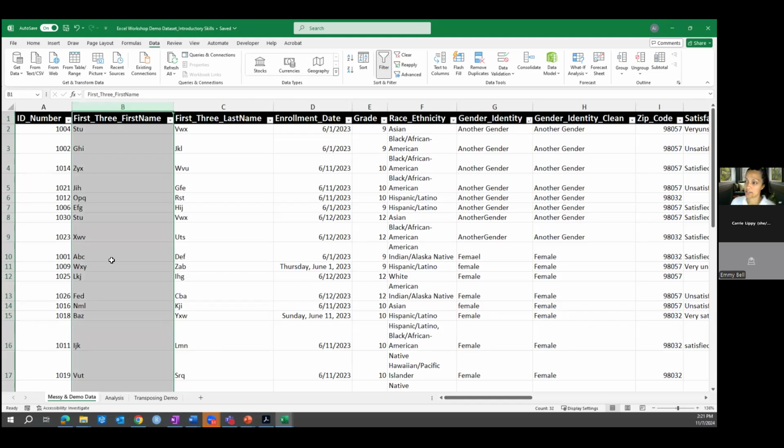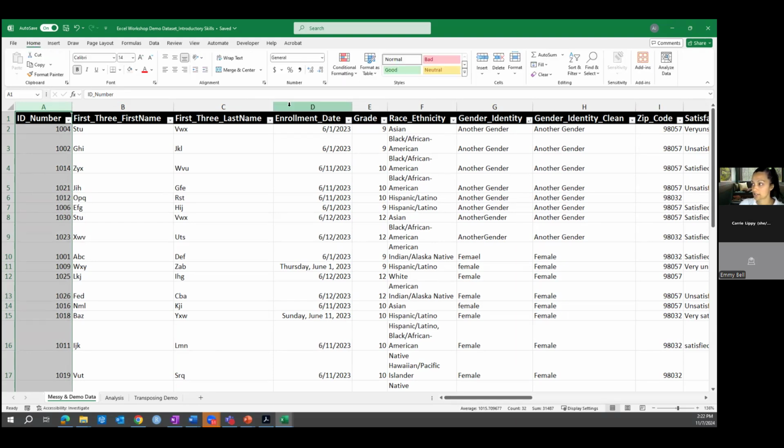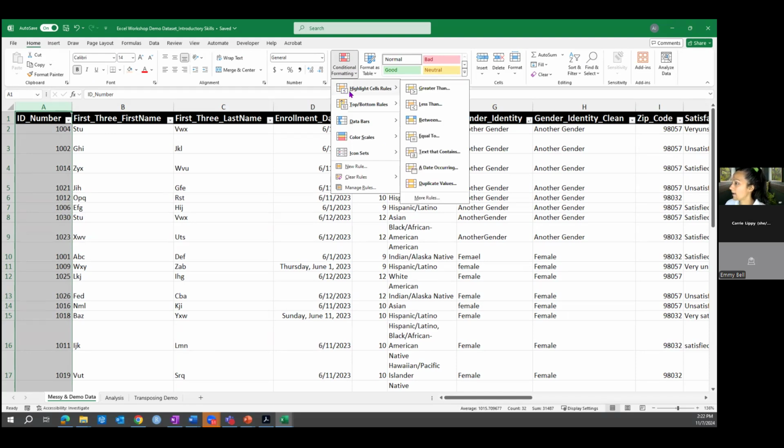To do that, I'm just going to demonstrate with one column, but typically this is most helpful on a unique ID column or a full name column or something that's a unique identifier. So actually, here, I'm going to do it on the ID. So I will select ID number. This is the column I want to check for duplicates. And I'm going to use conditional formatting. So I'm on the home ribbon, going back to this conditional formatting.